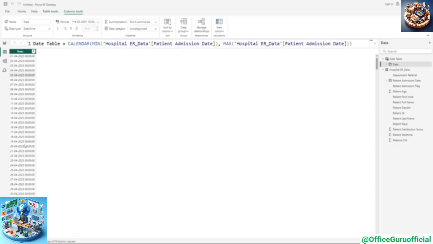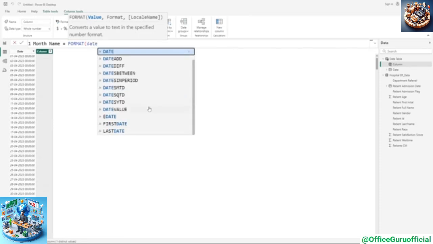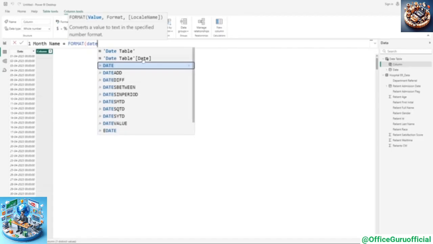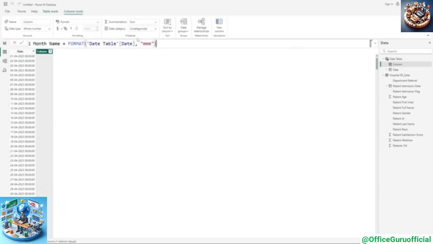Now what I will do in this table is create a new column. I'll click on new column and name it month name. I will use a format function, because if you use the month function, it will give the number of that month, but we want the name of that month. So format, and the value should be the date column from this date table, comma, and the format in double inverted commas, I will type 3 times M. I will close and hit enter.